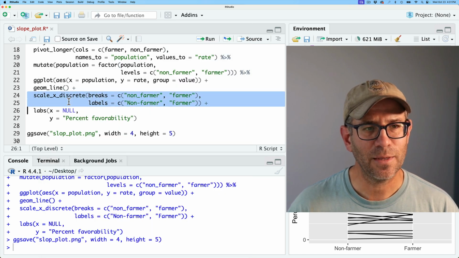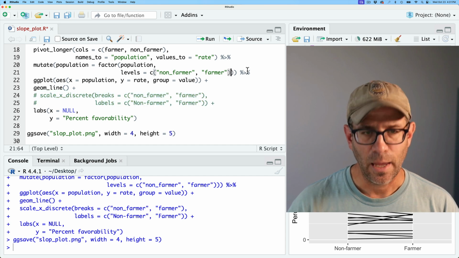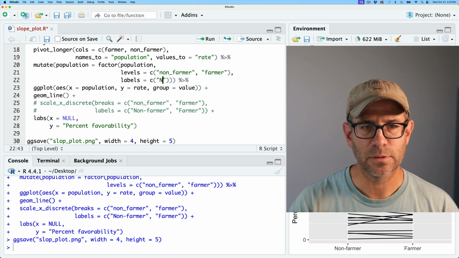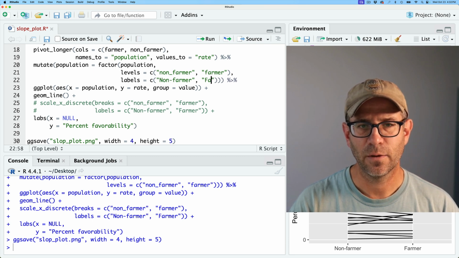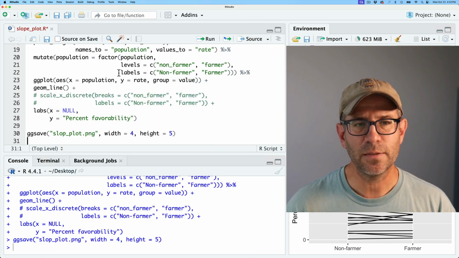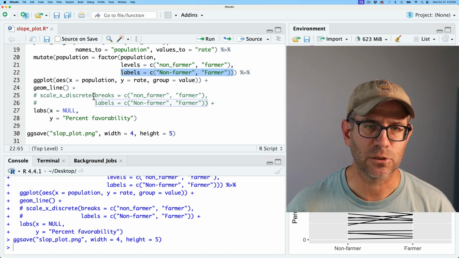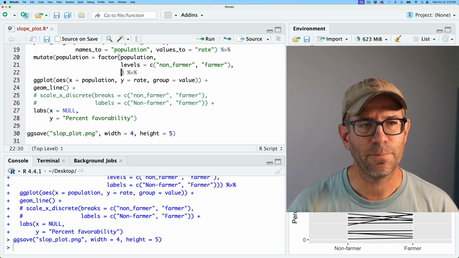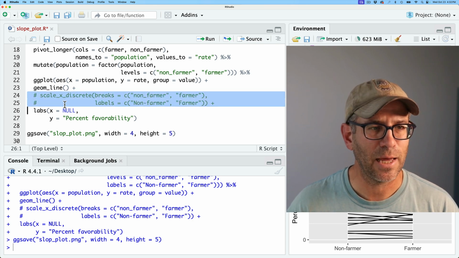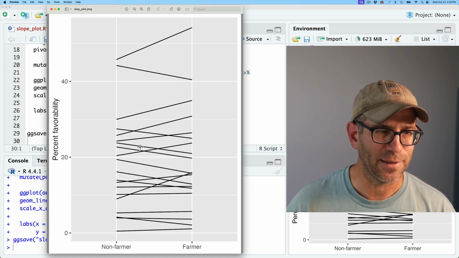As I'm doing this, I've been thinking of a different way that we could do this. So I'm going to go ahead and comment out the scale x discrete for now. And actually back in our factor, we could do it here. We could do labels equals non-farmer and farmer. Again, that gives us our labels back. So you can define the labels like we did here as a factor or here in scale x discrete. I think I'm going to leave it in scale x discrete just because that's where I initially had it, but know that either way works just fine. And run this again, we get everything back.